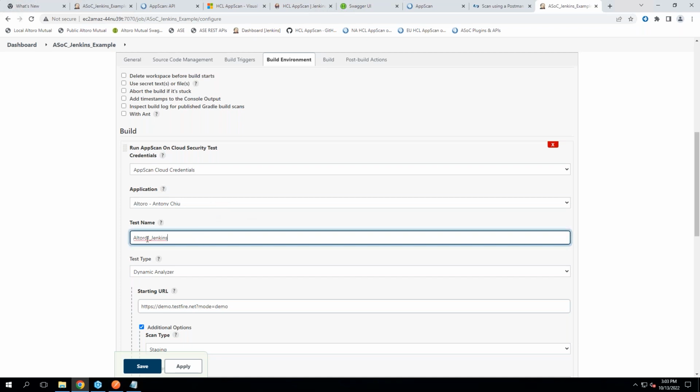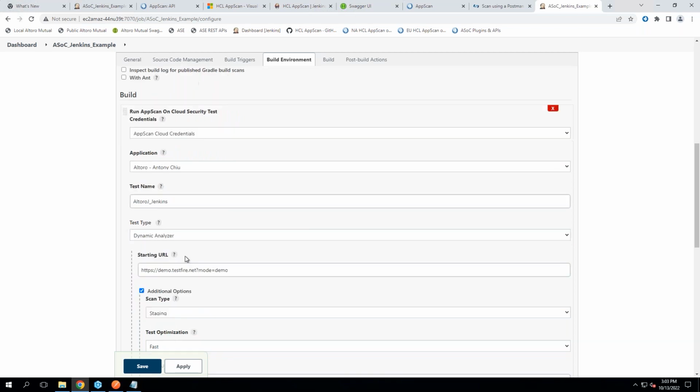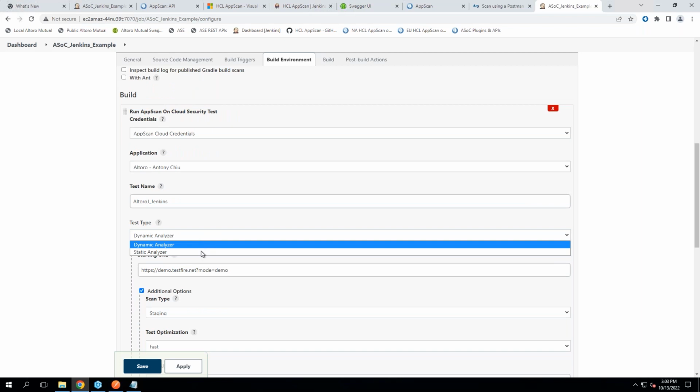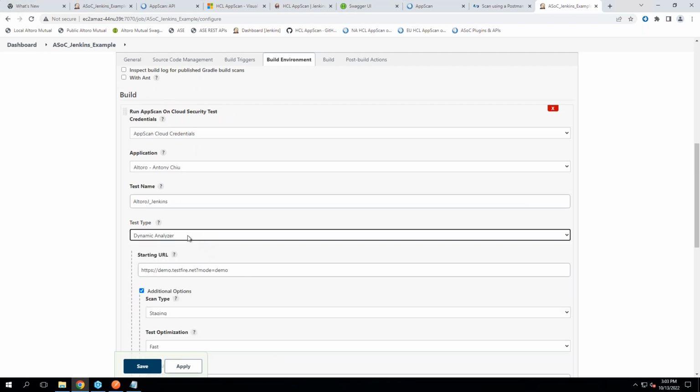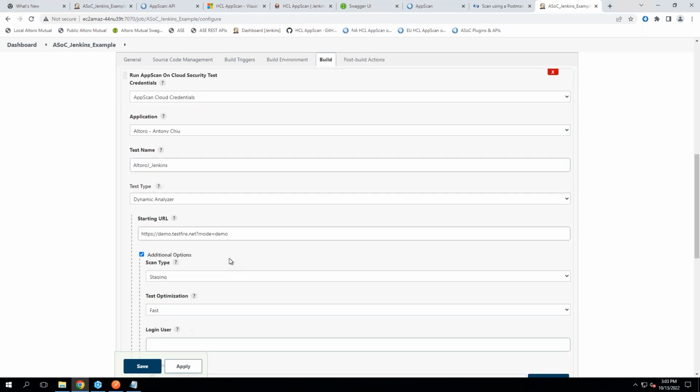For the test name, you can just leave it as is, Arturo J. Jenkins. For the test type, make sure you click on dynamic analysis. Okay. And then under the starting URL, let's put in the demo test file, mode equals demo.